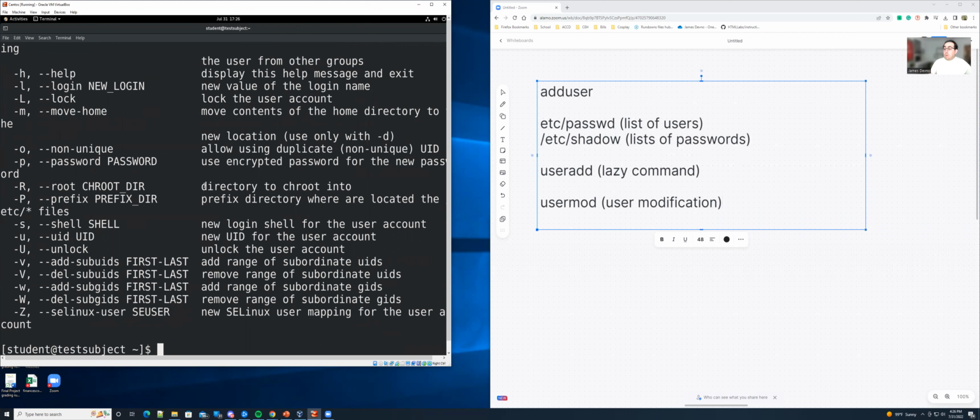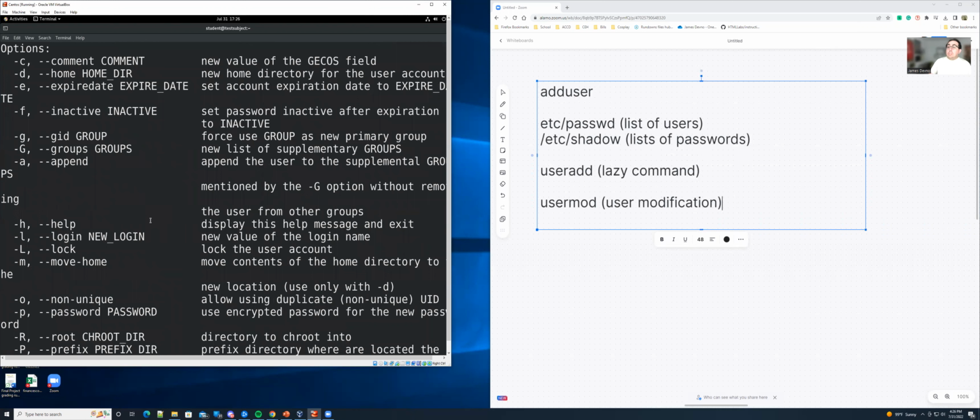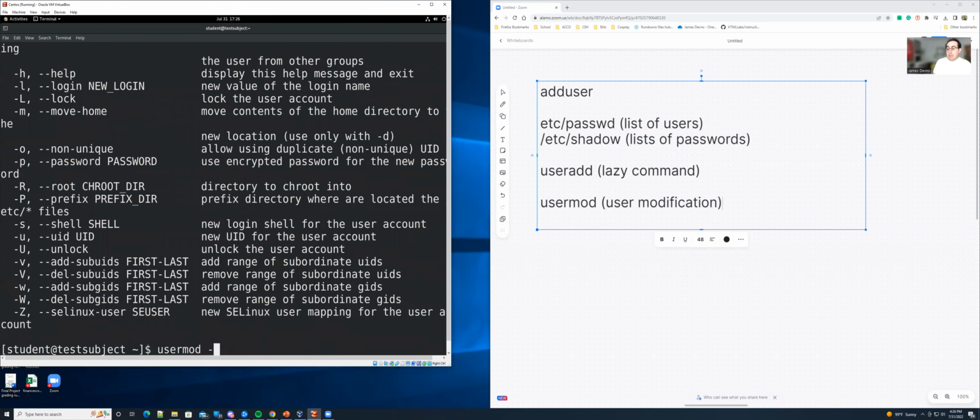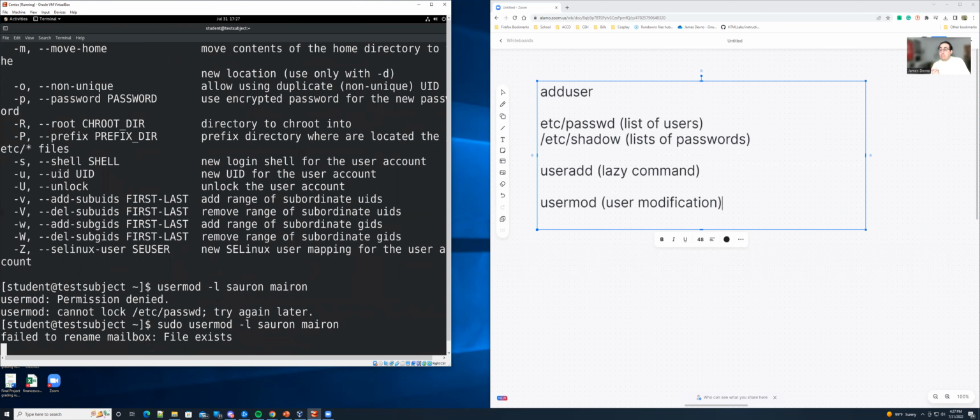So let's go ahead and change the username for this account to be who it truly is. This username is actually Sauron. If you look right here, the new value of the login name is going to be lowercase l. So we're going to do usermod -l Sauron, and then provide the user, who is this going to be for? This is going to be for the actual account Mayron. Again, we don't have permission, so let's go ahead and get permission.